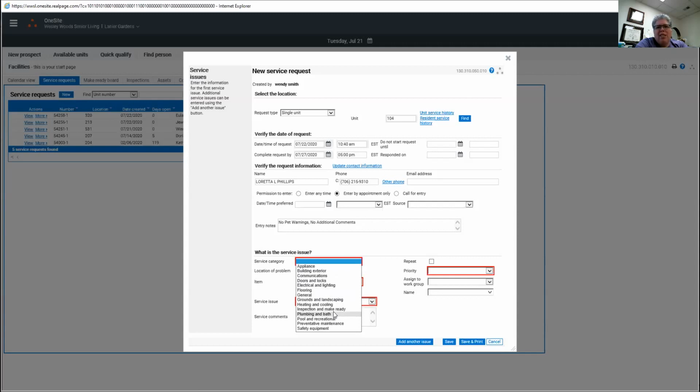Plumbing and bath, of course, is anything in the bathroom, whether it be the shower, the toilet, any of that. Pool and recreation, we don't have. Preventative maintenance doesn't apply. Safety equipment is going to be grab bars. So we do have sometimes requests to put in grab bars. So that's under safety equipment. So for now, let's just choose electrical and lighting.